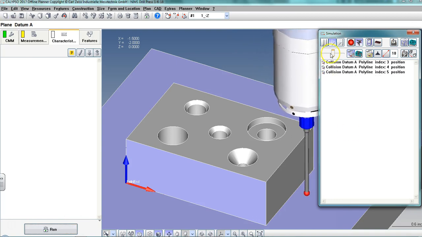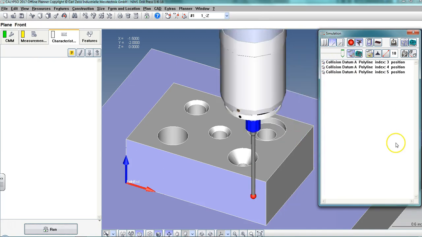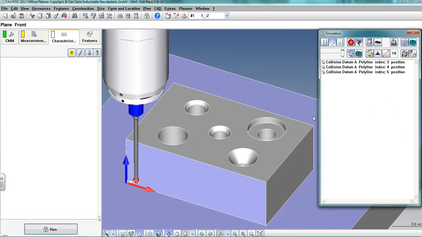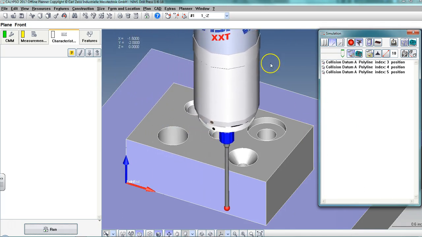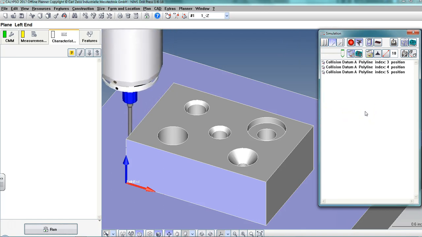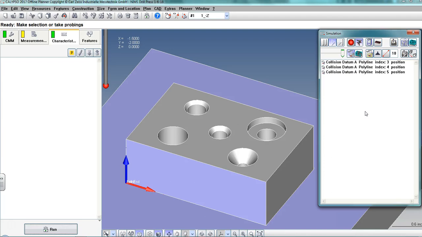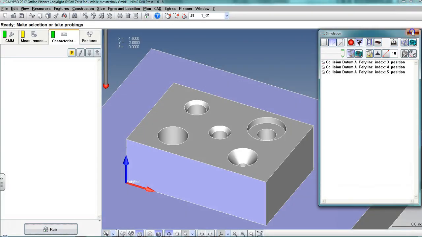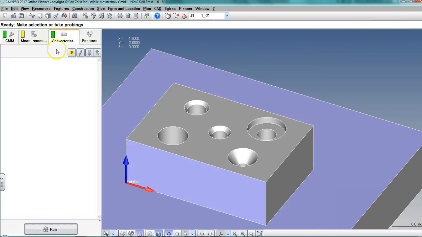Alright, so I'm just going to make it go faster really quick so we can end this. It's going to do the front and the end. And it's going to give me the report, which has no data because I haven't set any characteristics. Close this, close this. So, how can I fix this?